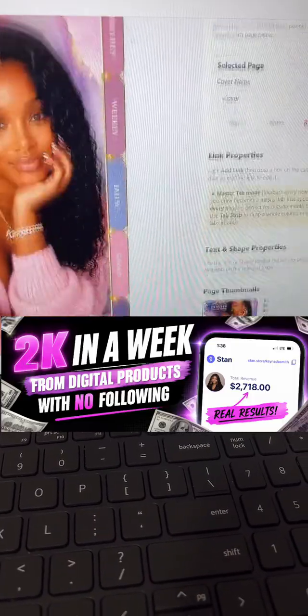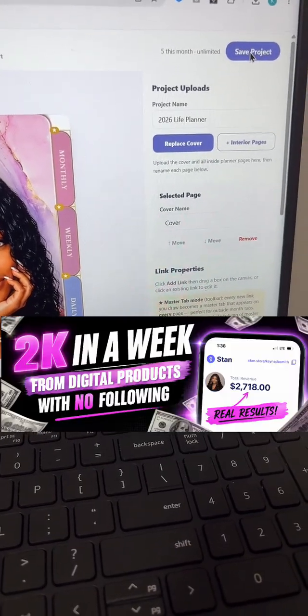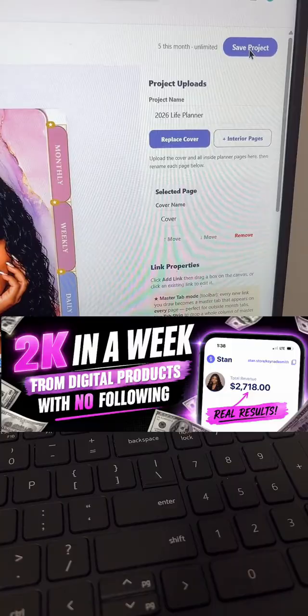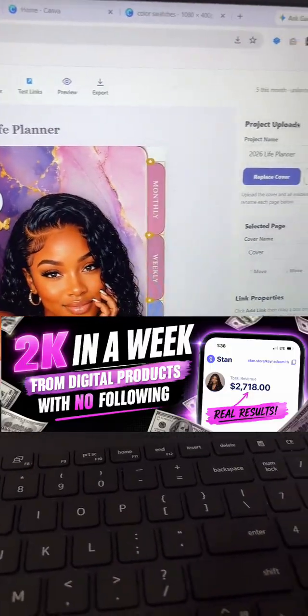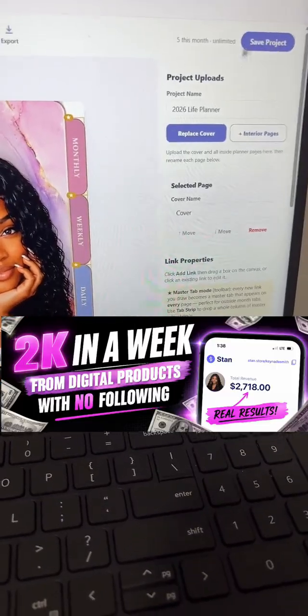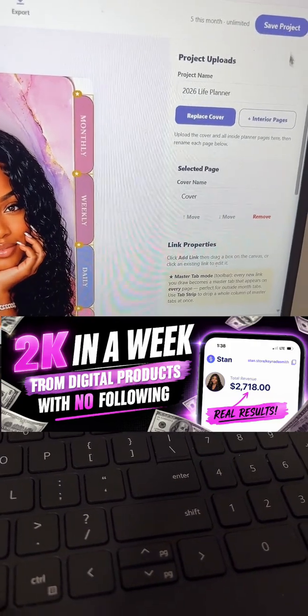What's going on? Is it going to let me save it or not? Y'all, I don't know if my computer is glitching or what. But anyways, you would click here to save the project because we ain't got time. I think it's glitching. I don't know.